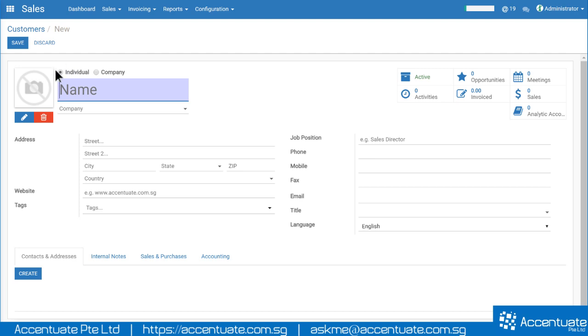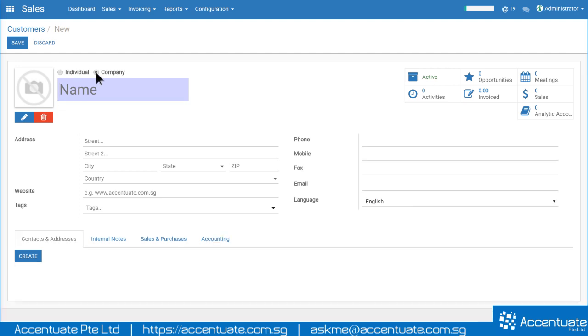So there are two types of clients. There are individuals, whereby if let's say you serve end consumer basis, then most of your clients will be individual. But if you are B2B, then chances are your clients will be companies. So if let's say you are creating a company, you realize that you can create more contacts under your company.